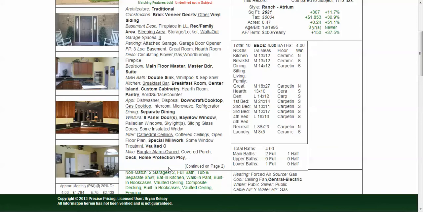Furthermore, we show what's a non-match. The subject property, we actually take the MLS information. This is a different record than the MLS subject. What we do is we import the subject property's features that are not present in this particular record. For example, the subject has a 2-car, and we know this one has a 3-car. That's a difference. The amount of baths, tub and separate shower, eating kitchen, vaulted ceilings, built-in bookcases. These are features that do not appear up here.